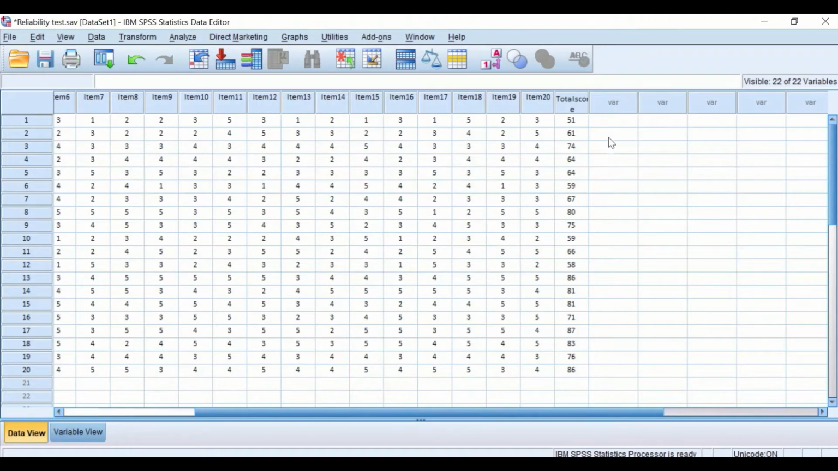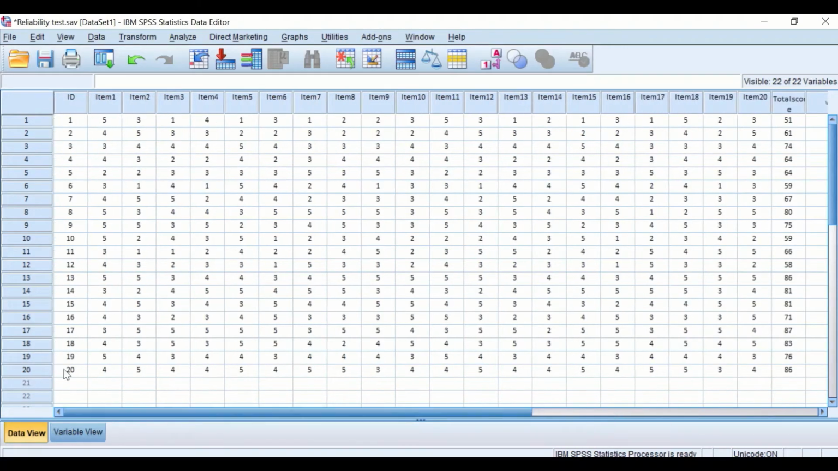Once the total score is calculated for each participant, the next step is to transpose this data, move these items to this side, and then the ID for each participant into the other part here, the upper part.